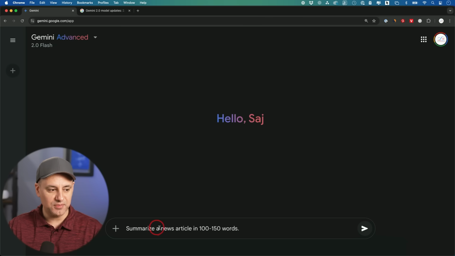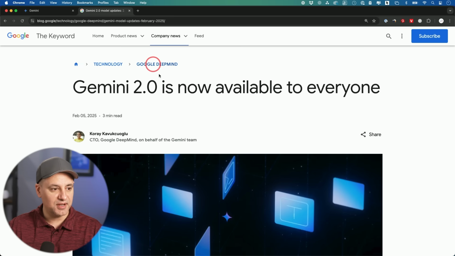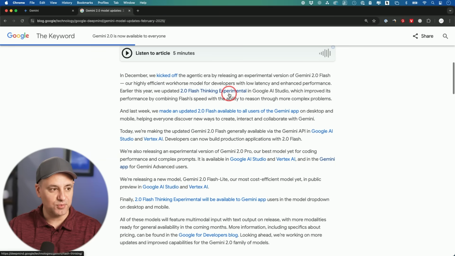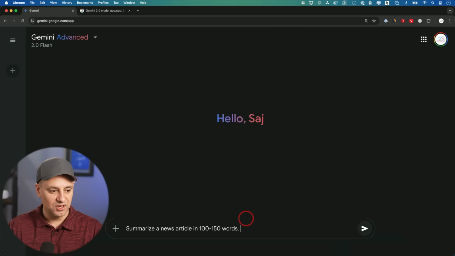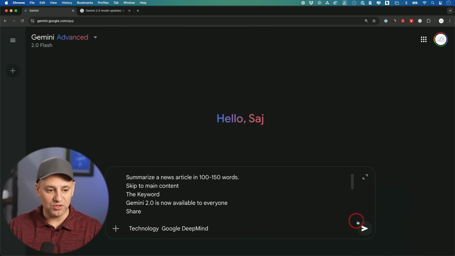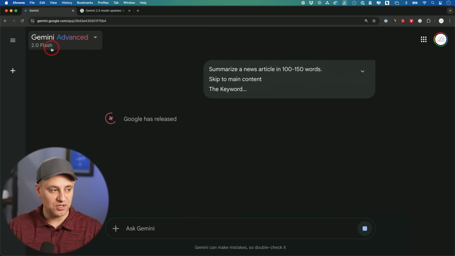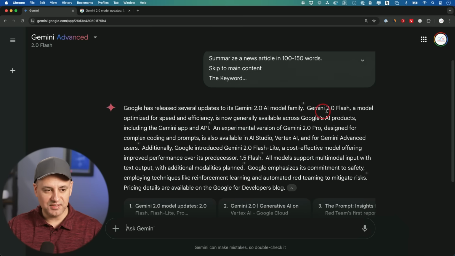So for example, I'm gonna ask it to summarize a news article, 100 to 150 words. Then I could go ahead and take this release here. Gemini 2.0 is now available to everyone. And I could either copy and paste this entire page, which is what I'll do here, or add a link because this also has web browsing access under Gemini 2.0. And this is exactly what Google said too. Gemini 2.0 Flash is a model optimized for speed and efficiency, generally available across Google's AI products, including Gemini app and inside of the API for developers.